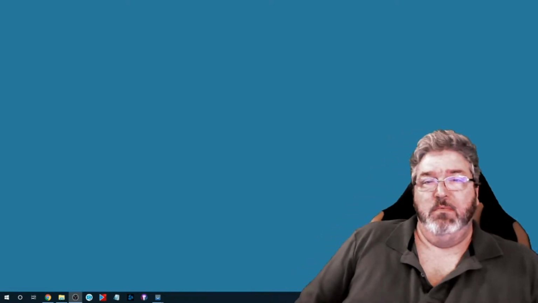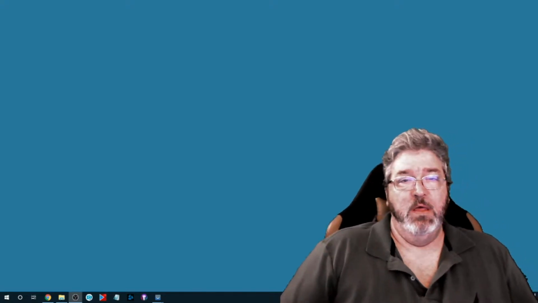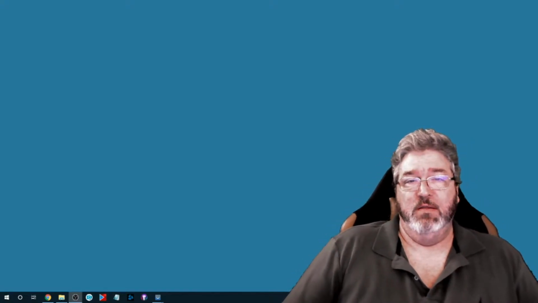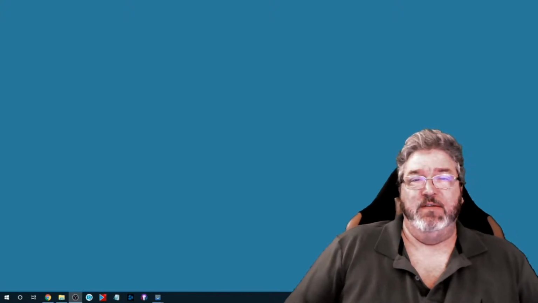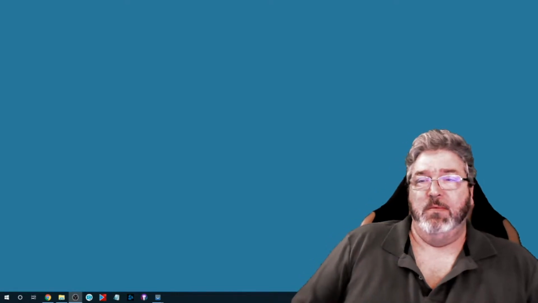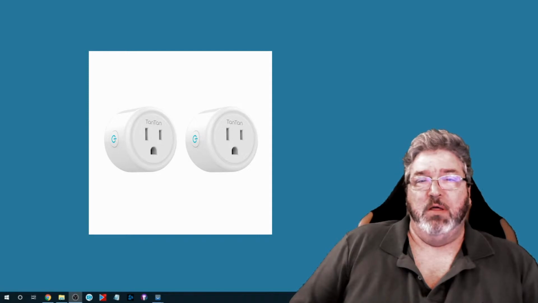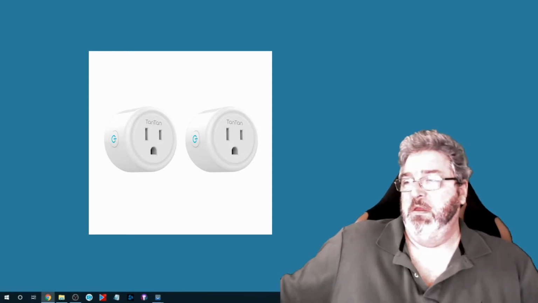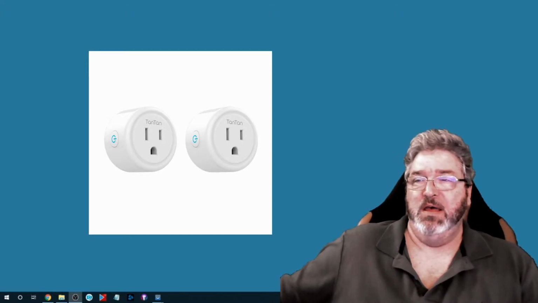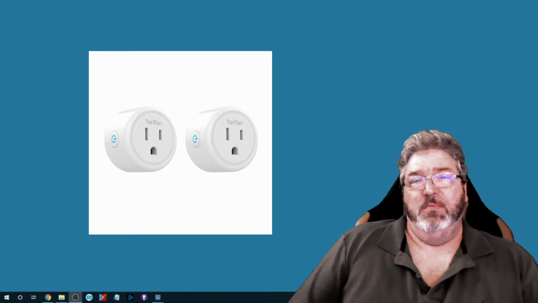All right, as many of you know, I do like my smart house. I have a lot of Hue lights around. I have a few other smart devices. But I wanted to check out something new. These Tantan smart plugs, I got them from Amazon. Cost me $18.99 for the pair, which is a pretty decent price, I believe.